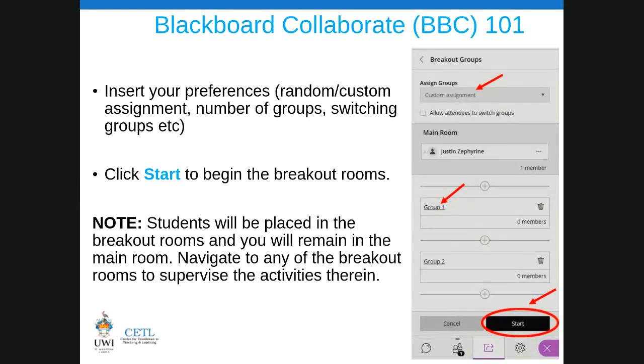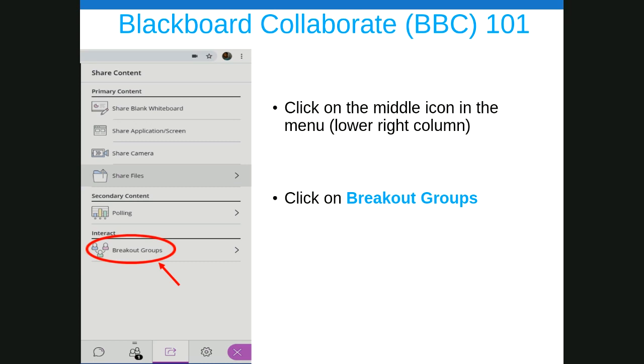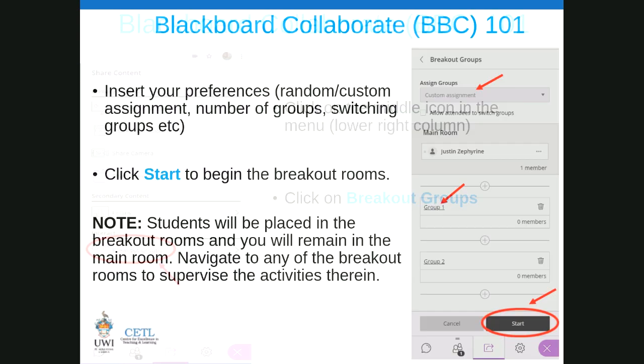So let me just recap this process as I have the PowerPoint here. And then we'll go into polls very quickly. You kind of saw what the polls look like at the beginning of this session, but I'll just show you how to create one. So click on, I kind of highlighted this already. Then you click on start, and you will be placed in the main room. You as a moderator normally would be in the main room, and the moderators can float through different groups to supervise what students are doing in the breakout rooms. Does that make sense?